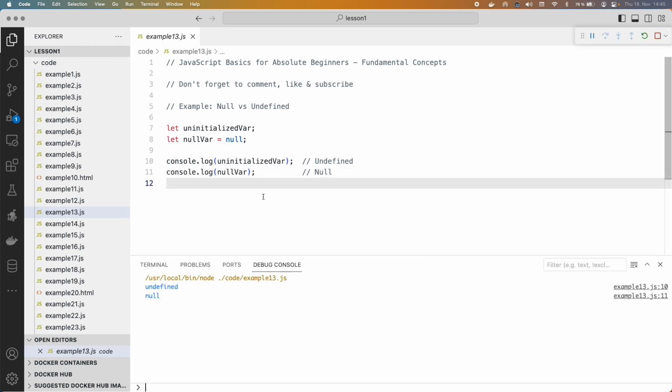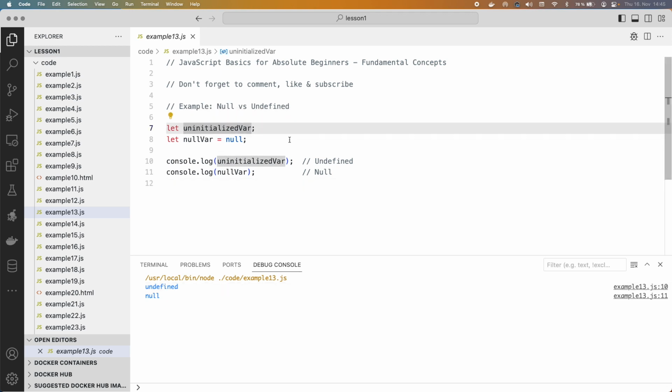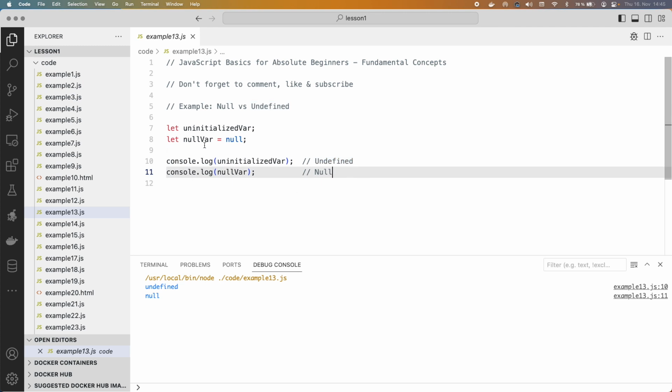So let's just run this. And you'll see that an uninitialized variable, right, has the value of undefined in the beginning. But null var is a declared variable, right? Because we've declared it here. We've given the assignment operator to say, hey, I'm going to give you a value right now.